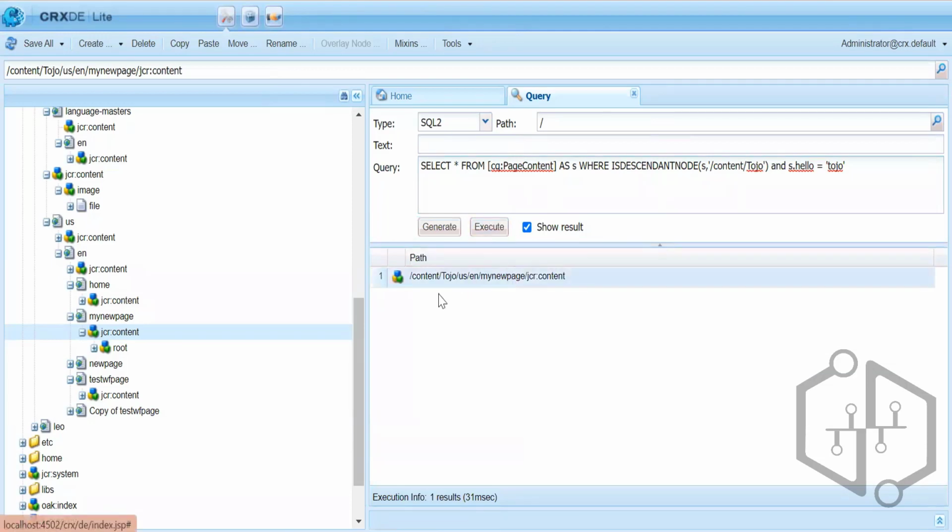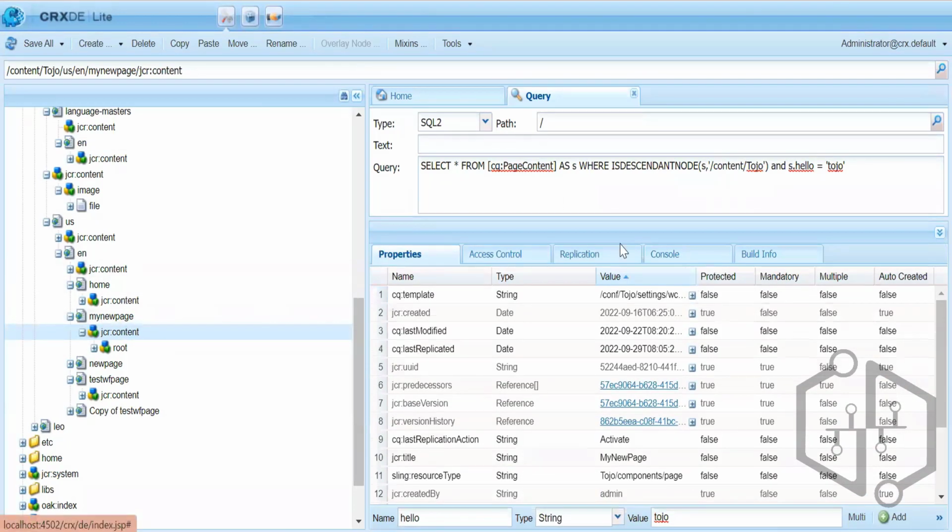You see, it gave me the... Now see, this is bad. Why do I have to know that? It will always be there inside the CQ page content, because if I have to know by myself that this property will be there on the CQ page content, then what is the use of doing the SQL queries?